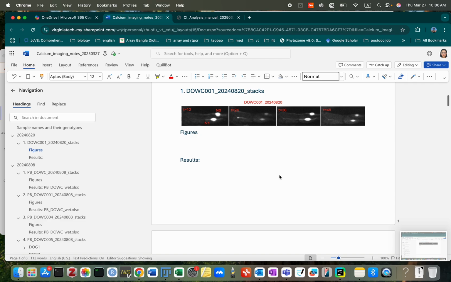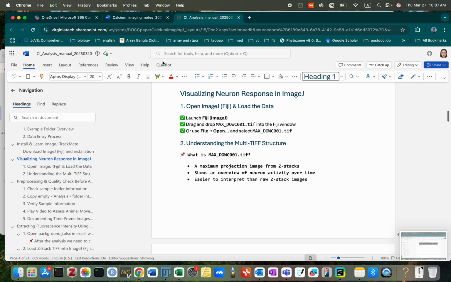Recording the capsule imaging data analysis on dorsal organ worm cells. Okay, a couple of files you need to open and check. First is our user menu, and then the capsule imaging notes.